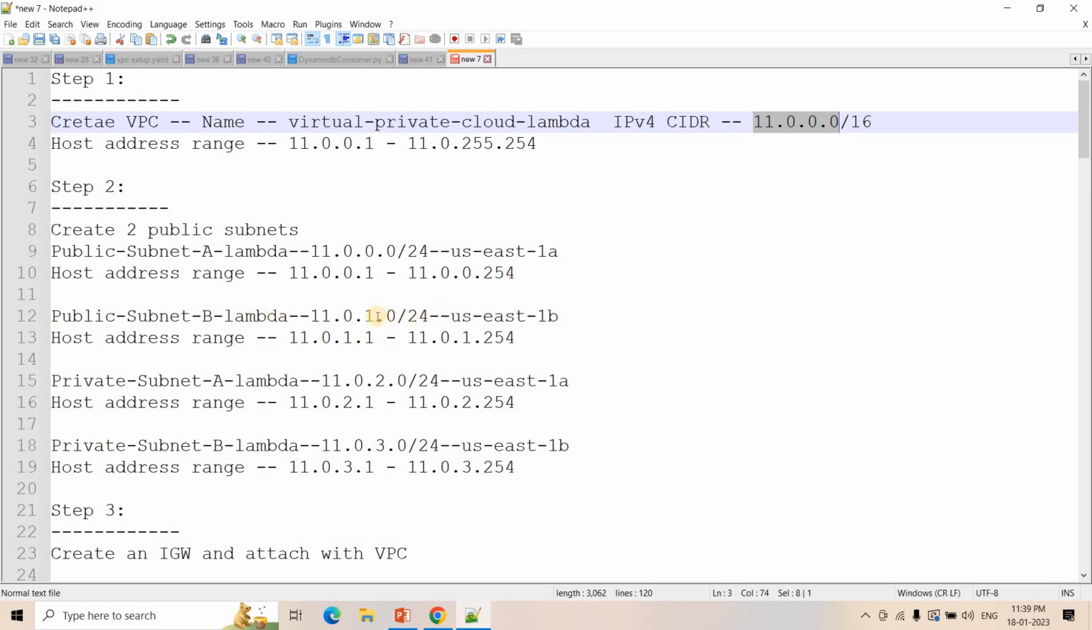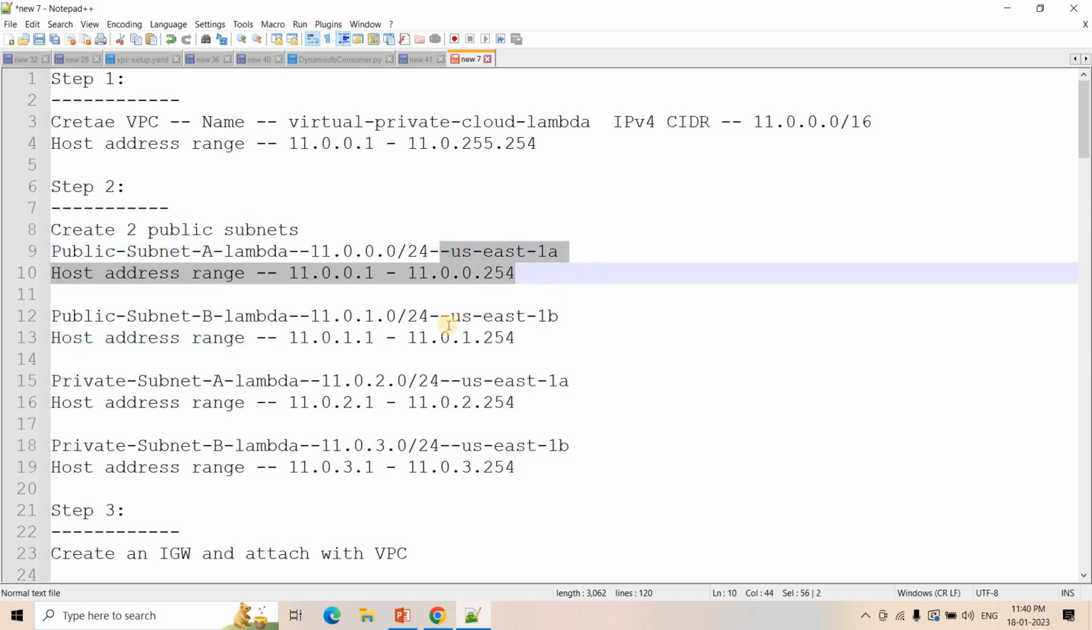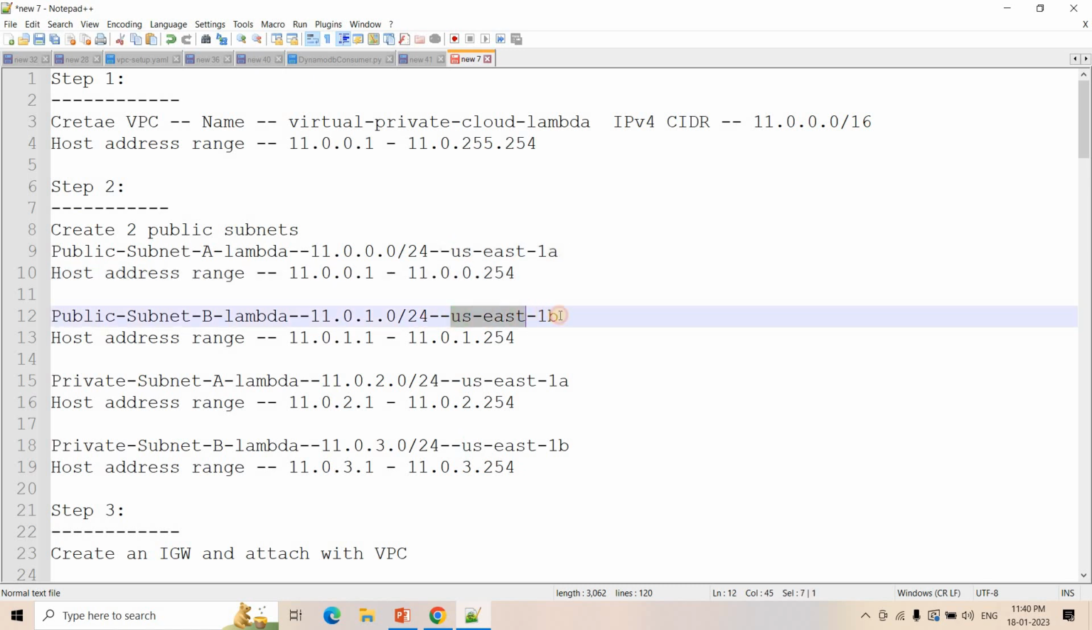Then for the second public subnet, I just changed this particular value, and for this second public subnet, we will assign this as the IPv4 CIDR. That way, our host range for the second public subnet will be 11.0.1.1 to 11.0.1.254. And a point to be noted here: public subnet A we will launch in AWS East 1A. Another public subnet should be in another AZ. So here we are going to launch that in AWS East 1B.